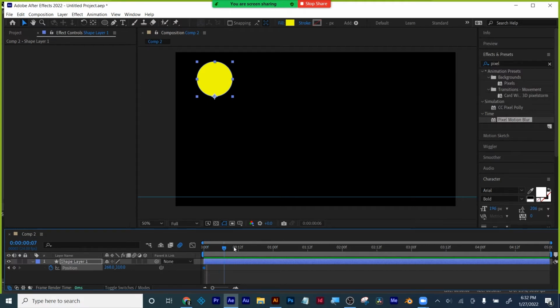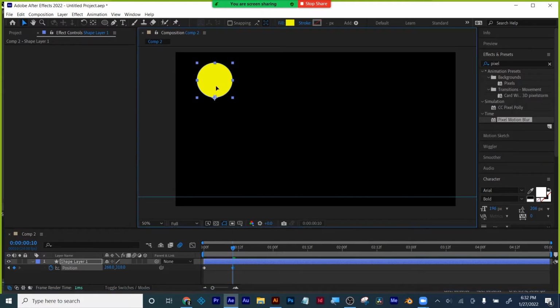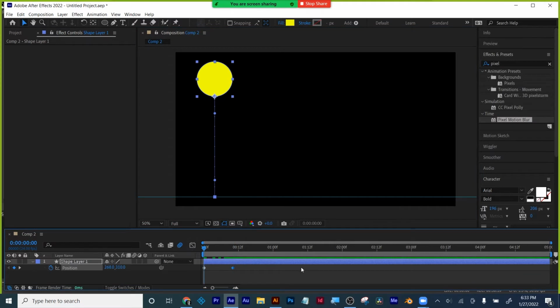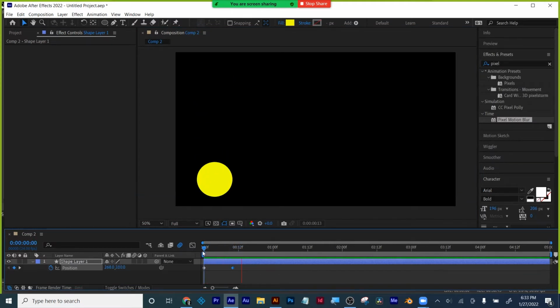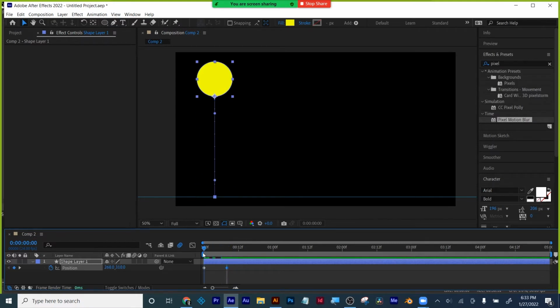So let's try that. Let's move to the 10 frame, and I'm just going to hold down Shift and move this straight down, using my selection arrow. So if I hit the space bar, that's actually pretty decent. Actually, I'm going to make it 8 frames, make it a little bit faster. So everyone have that straight down.